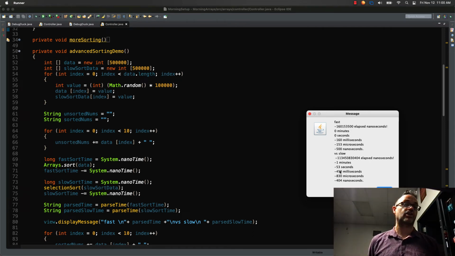You can see that the Arrays API sort method uses what's called a dual pivot quicksort, which is so much better than selection sort. Great little read on that. You can see how to make that happen. So our selection sort, bad choice. It's much faster than us as a human.